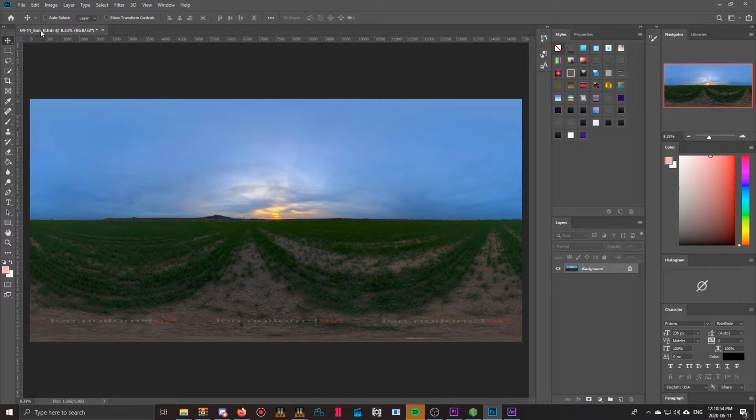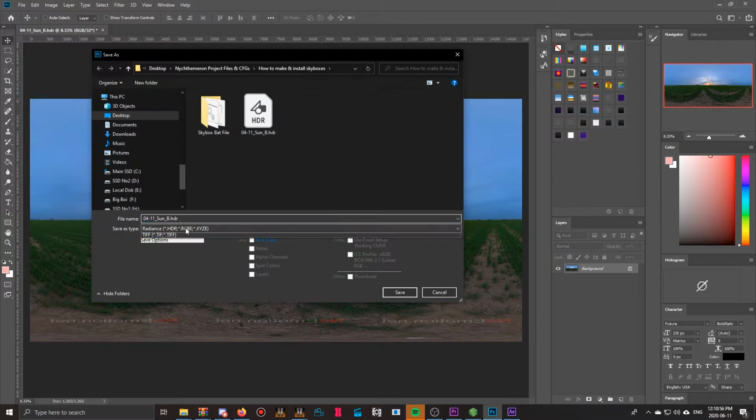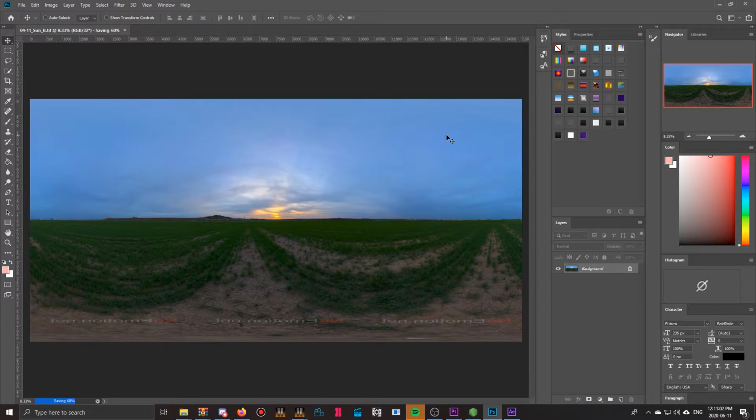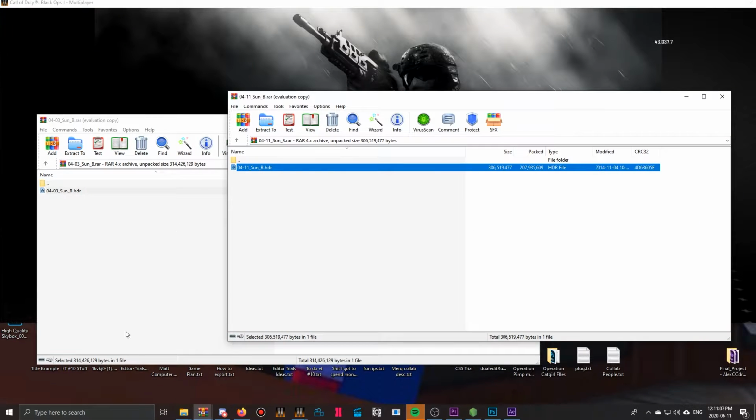Alright, so now that that's done, I'm just going to go to File, Save As. Save this as a TIFF file format, and then just click Save, and I just use those settings. I think those are the default. If they're not, whatever settings, they should work.